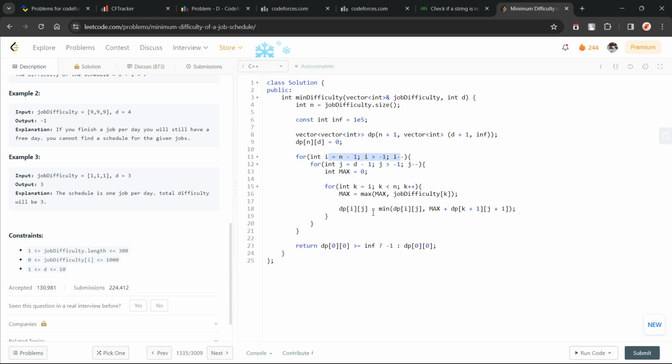As far as j is concerned in this particular problem, it doesn't really matter whether we initialize j from 0 to less than d, or from d minus 1 till greater than minus 1, because for each constant i, the value of j does not change, right? Whenever j changes, i also changes, and that we have already taken care of. So even if I replace this so that j starts from 0, j is less than d, and j plus plus, it should still work fine.